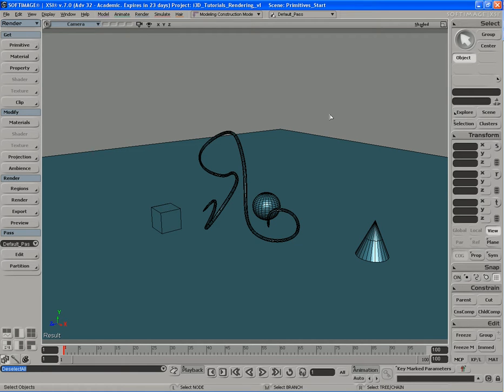Okay, in this video we're going to talk about the second method of previewing your renders with Mental Ray in exercise 7. The second method is to use the Render Preview tool. The Render Preview tool is pretty straightforward and very easy to use.